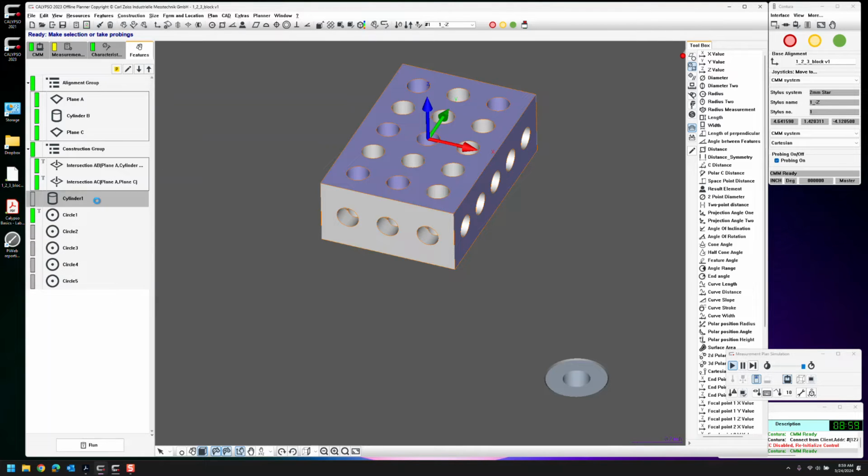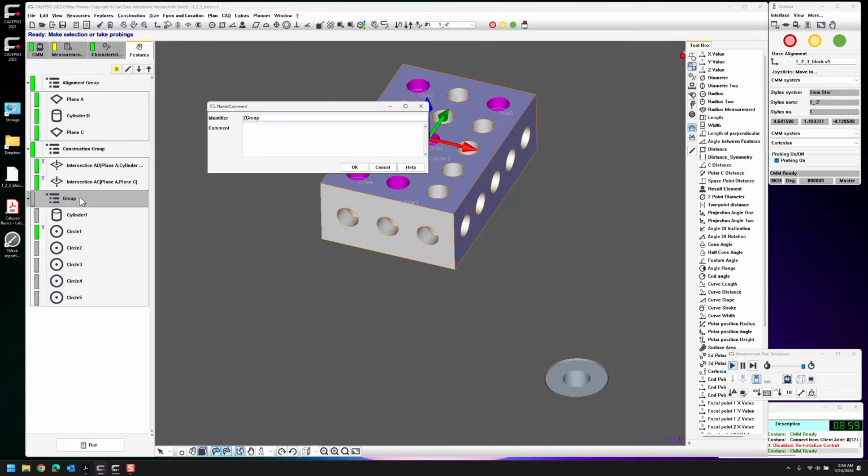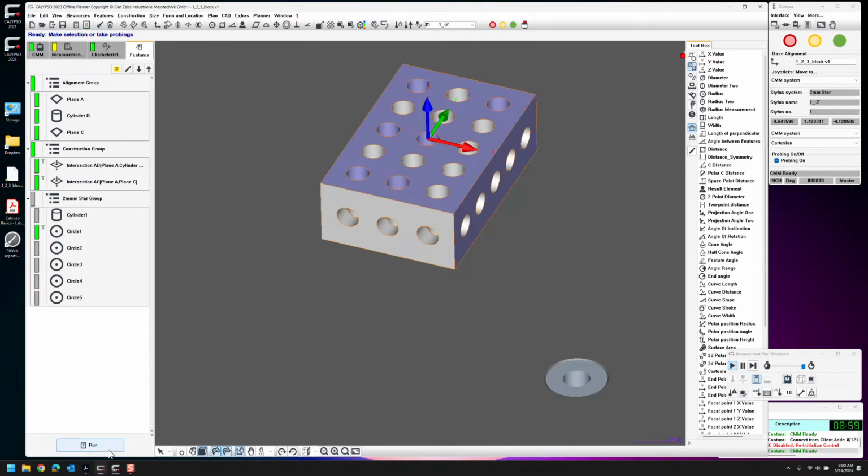You know what? I like to put my features into groups as well. So I'm just going to go ahead and right-click, Form Group, F2. This is actually my 2mm star group. Click OK. Boom. So now we have a nice set of groups starting to form over here.